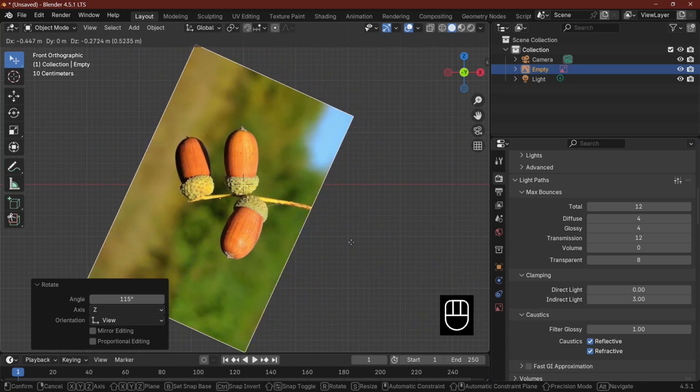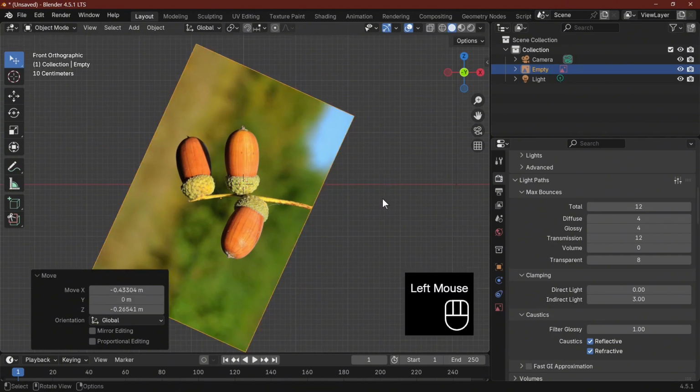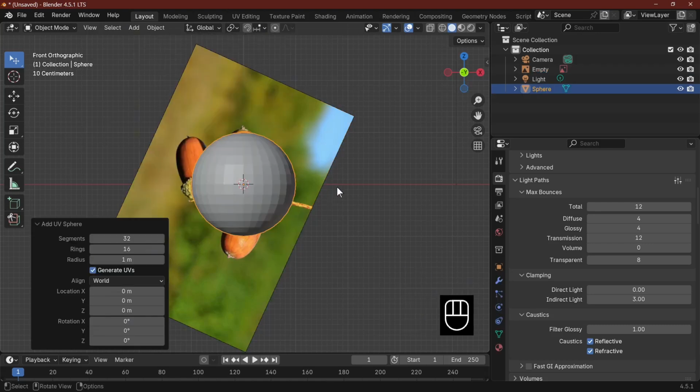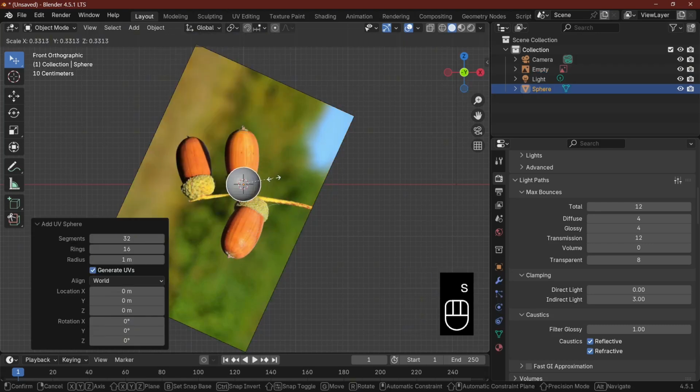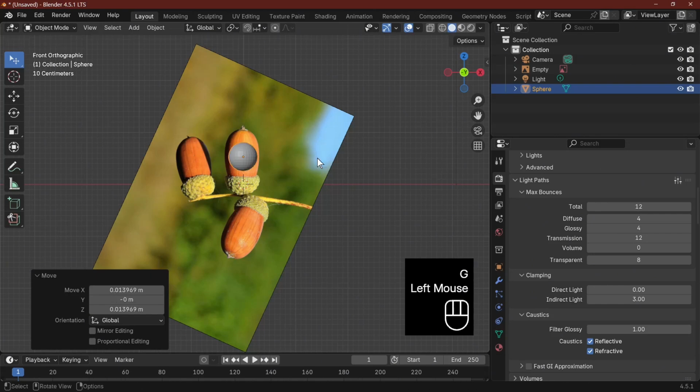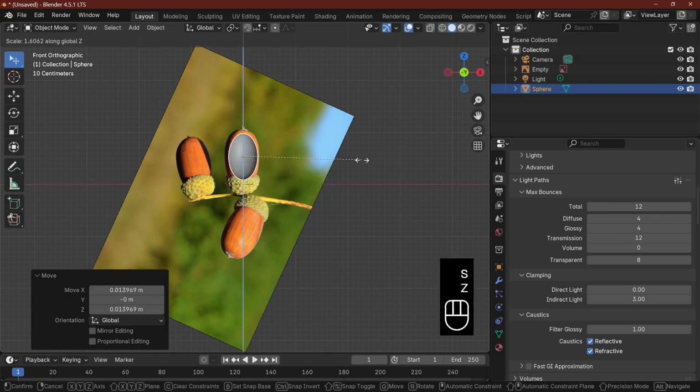So what we're going to do is actually make this into our acorn scene, and it's going to look pretty similar to this but maybe with a different background. So I'm just going to add in a mesh, and the mesh that we're going to add in is a UV sphere, and I'm just going to scale this down. Initially I'm just scaling it down and moving it up by just G and moving it into place, and I'm just going to scale it in the Z just to make it that kind of shape to start with.